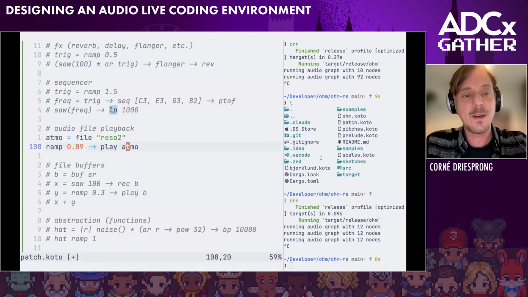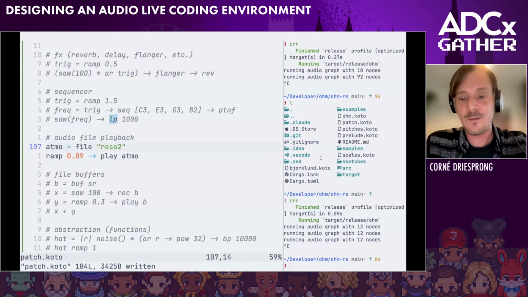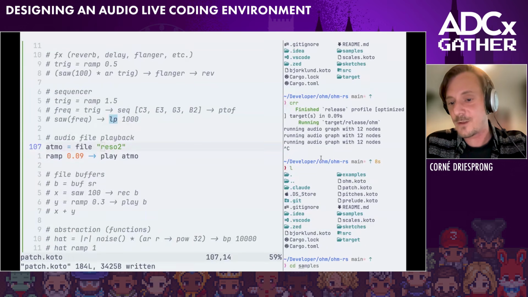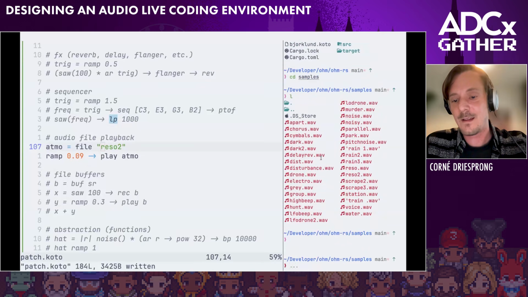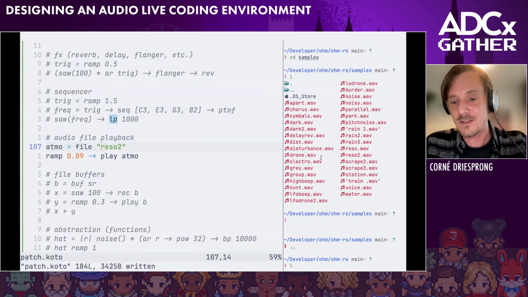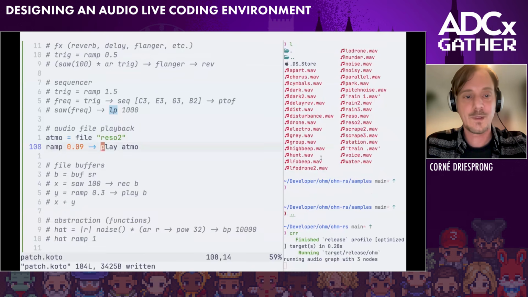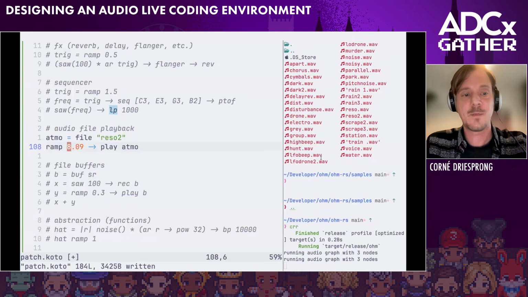There's audio file playback. So I can load a file from disk. I have a little folder here with samples, and those are just small wave files. And when I type the name of one of these, it gets loaded. So now it's just looping this file. I can play it back at different speeds.